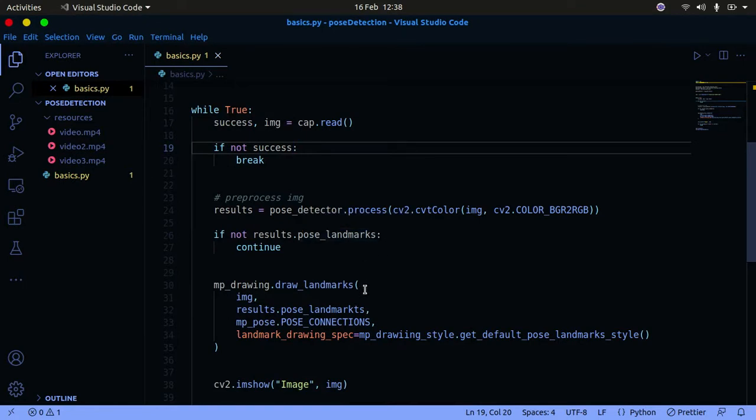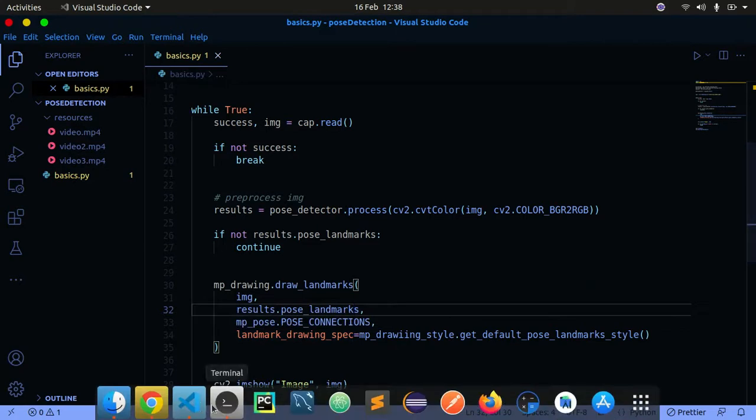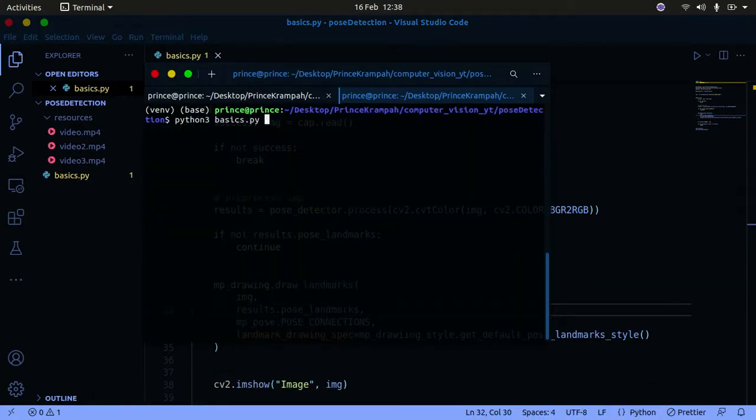I think I got the spelling right now, yeah, landmarks. So that's it. I hope I haven't made any more errors, okay. Let's go and clear the terminal and try to run this one more time. It might take a bit of time to run because I'm running this on a CPU laptop.